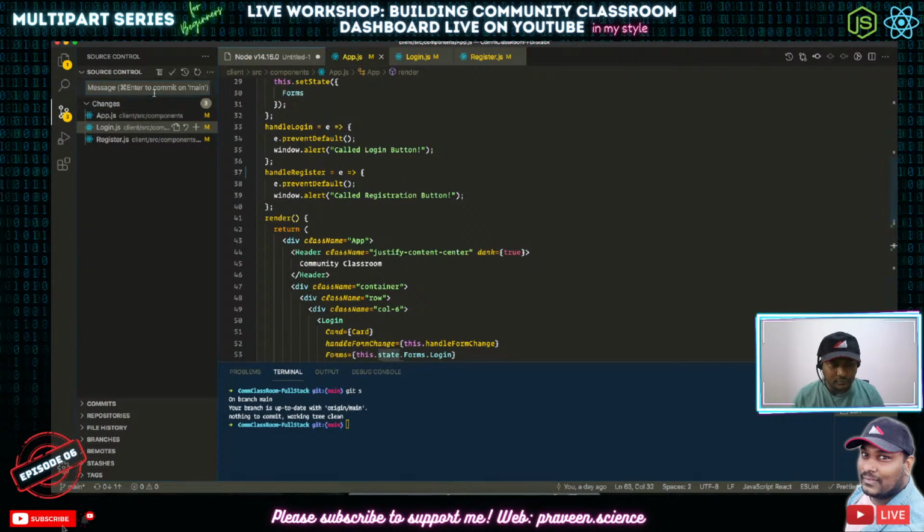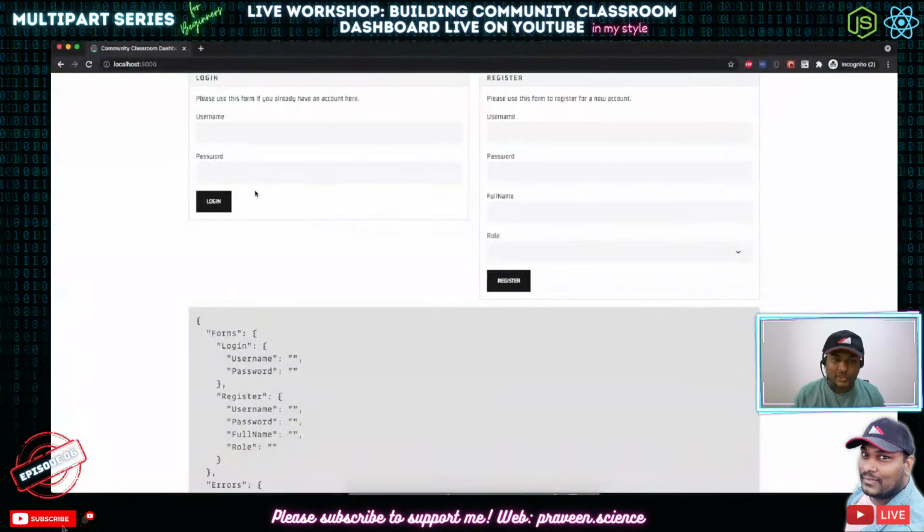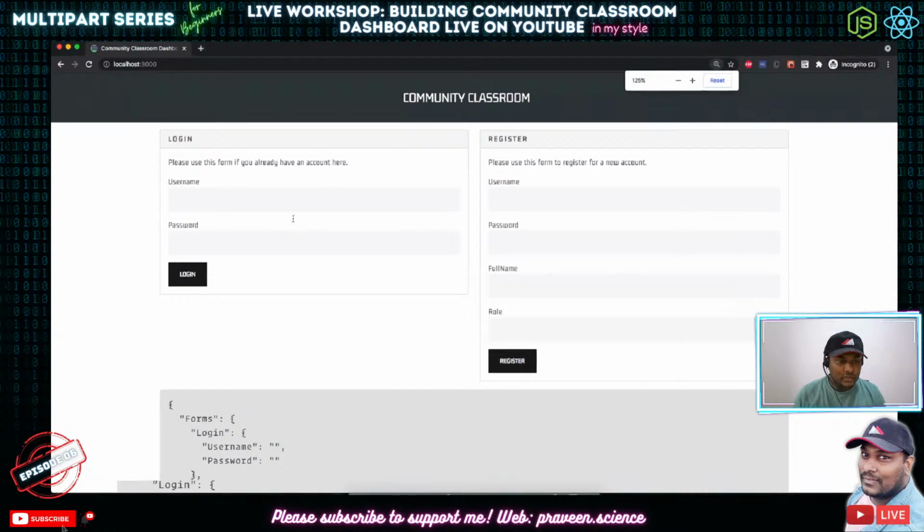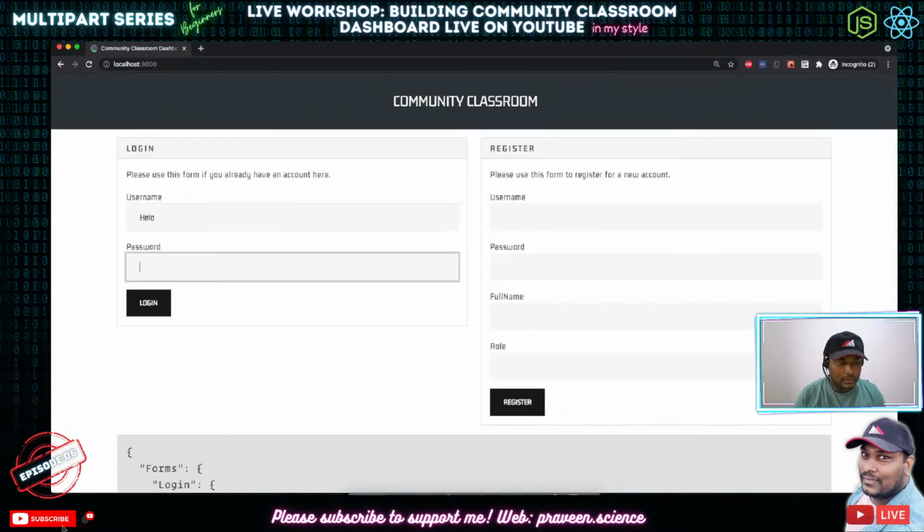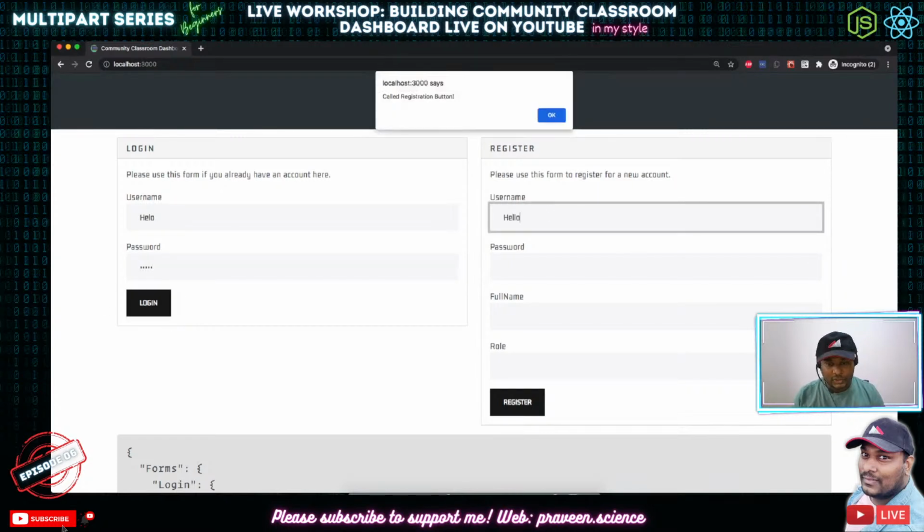And so passed the functions to login and register pages. Okay. So it's supposed to be components. I'm just making as pages. Sorry about that. So if I do like hello world or something like that and press enter, I call the login button. I click on this one, it says call the login button. The same way if I do hello and press enter, call the registration button as well.